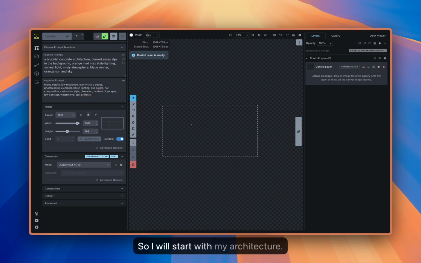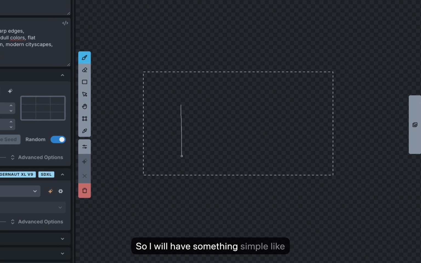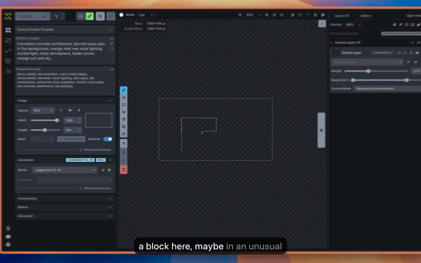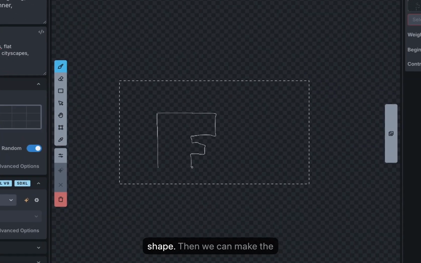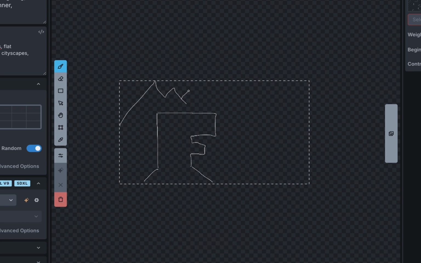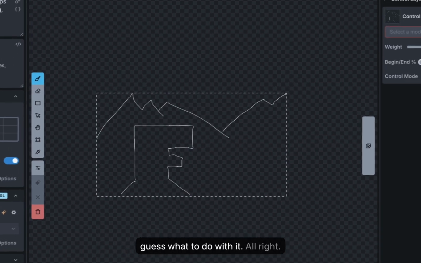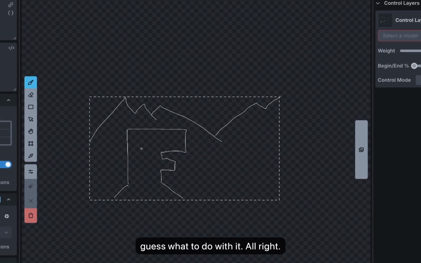So I will start with my architecture. So I will have something simple, like a block here. Maybe in an unusual shape. Then we can make the roadway onto here. It's very amateur, but I think you can guess what to do with it. All right. So I think this is it.